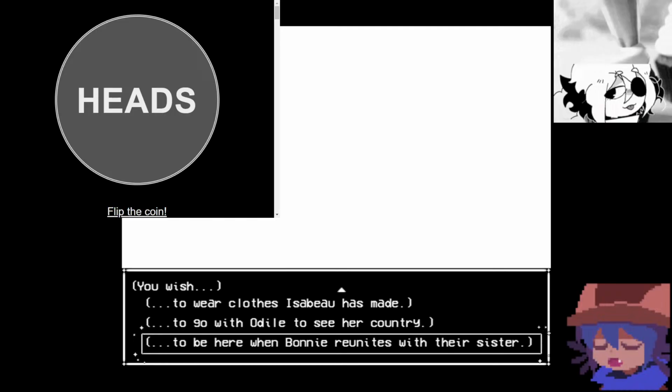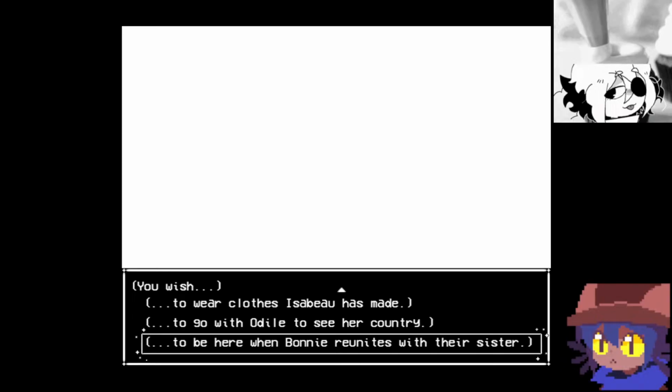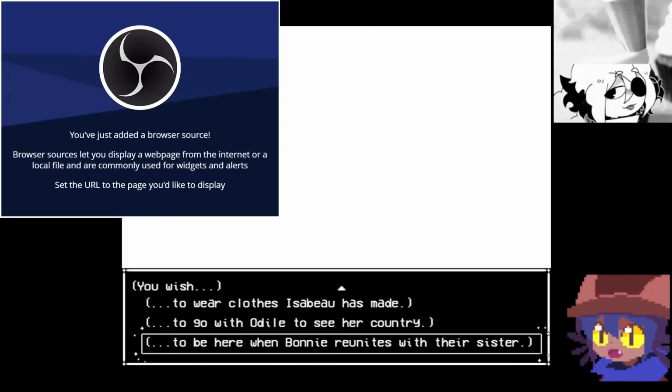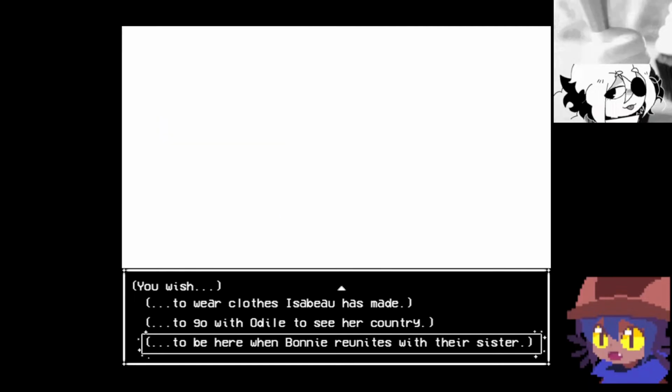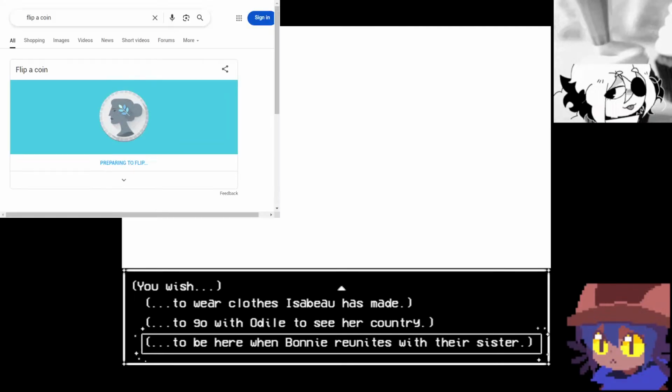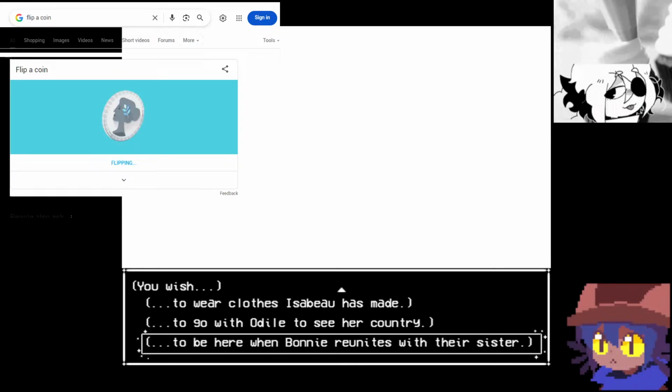I think it always says heads, guys. Hold on, give me a sec. Let me get Google's coin thing. Yep. Okay, preparing to flip. Let's see what this says. Heads. Okay. We're going with Odile to see her country.